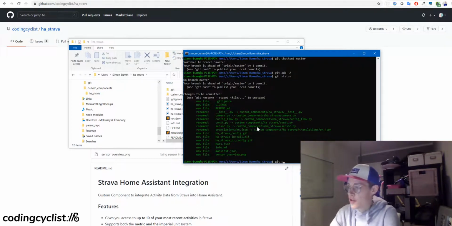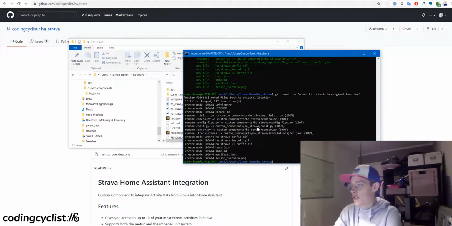Now git commit, put a commit message, moved files back to original location. And now that's it. We're now essentially ready to create our submodule, but not from the master branch, but from that submodule branch.